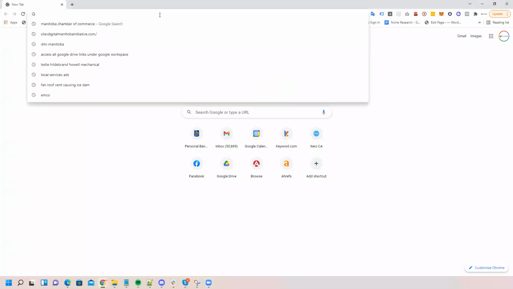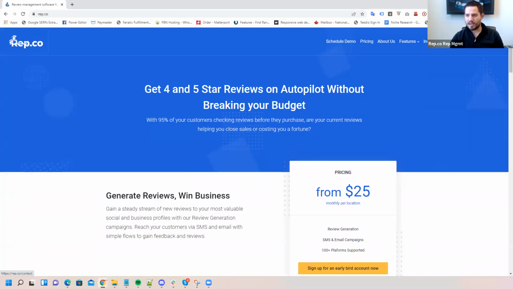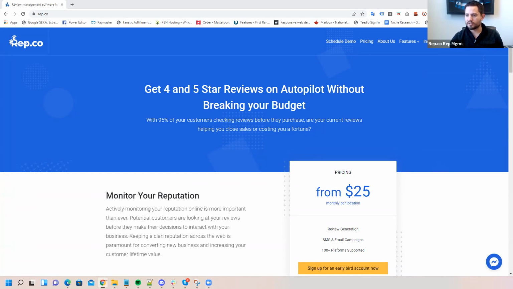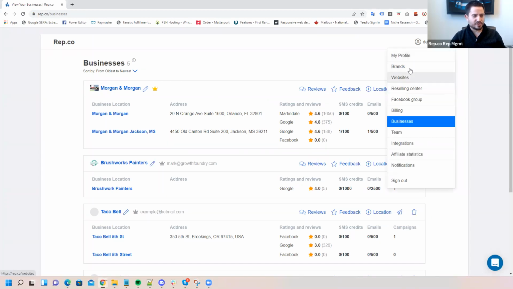Perfect. All right, so basically, I'll start off with the agency features and then move into just the general functionality. So when you're logged in, here's our demo account. Basically, the agency features kind of exist outside of businesses.